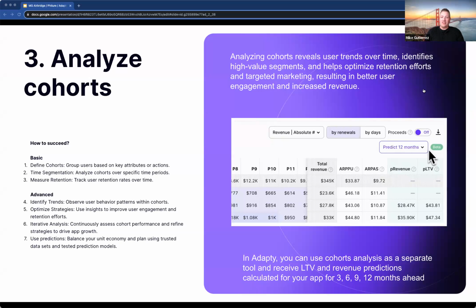Segment users based on key attributes or actions, such as sign-up date, subscription type, or user behavior. Cohort analysis enables us to study user groups and more effectively identify those trends. And time segmentation for deeper understanding. So analyzing the cohorts over specific time periods to understand how user behavior evolves over time. Time-based insights help us tailor those strategies for different stages of the user engagement.